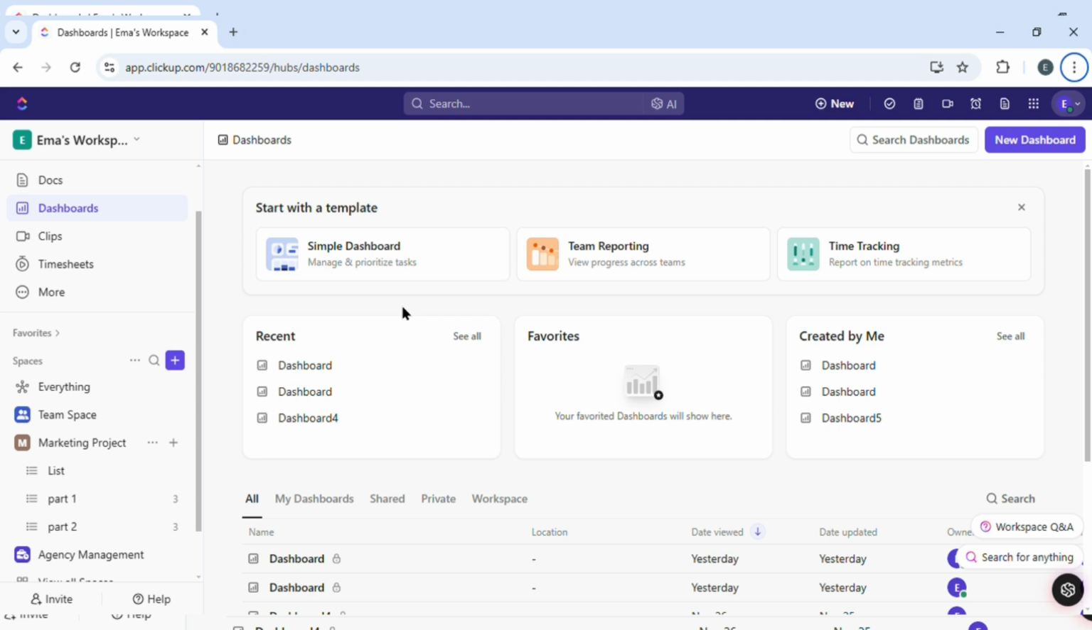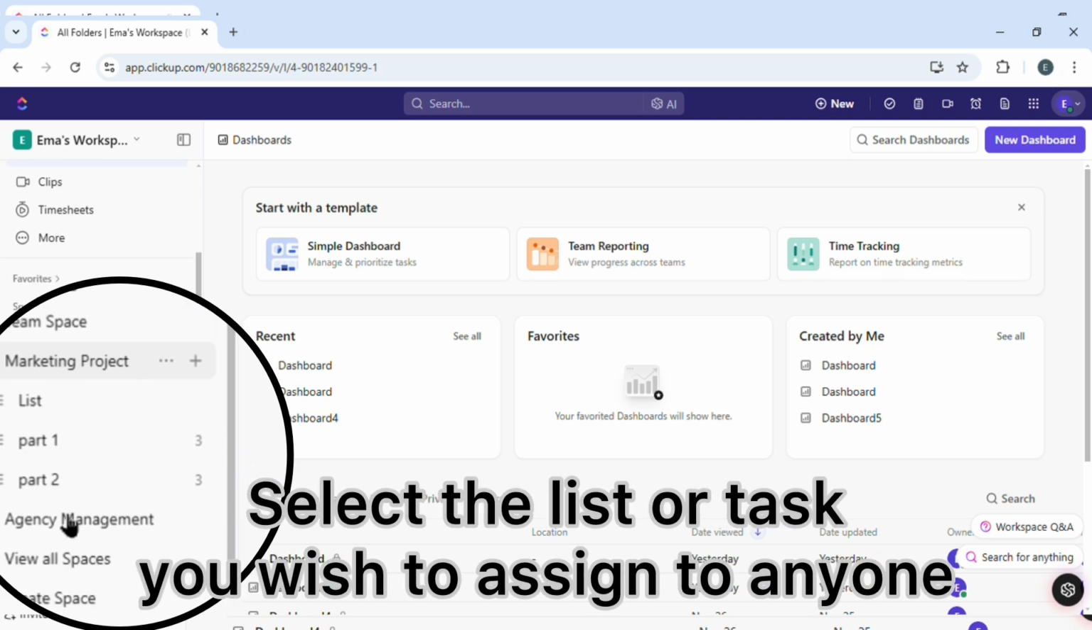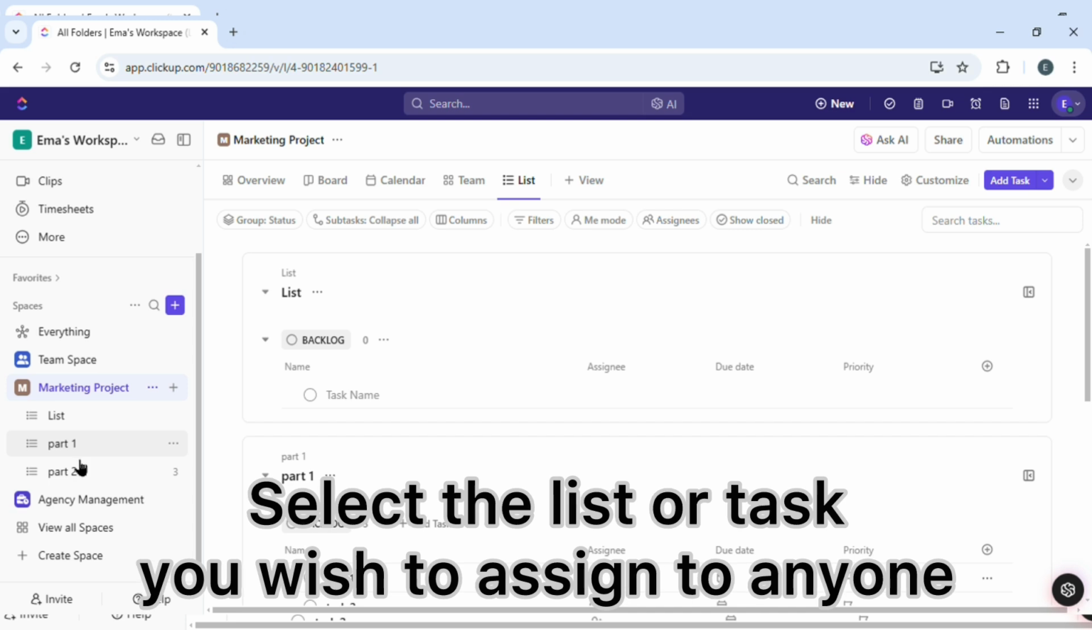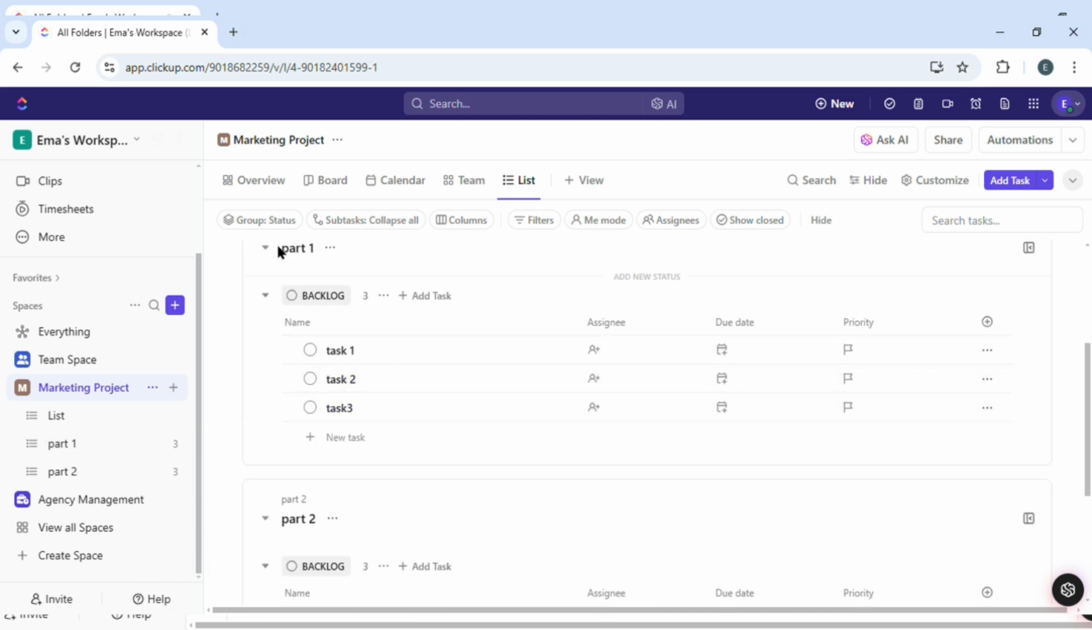So let's get started. First of all, you'll have to open your ClickUp, and over here at the left side, you need to select the space where you wish to assign a task to anyone. You can either use any existing space or create a new space. So select the list over here and then select the task which you wish to assign to a person.